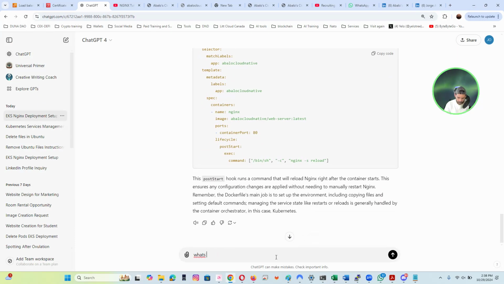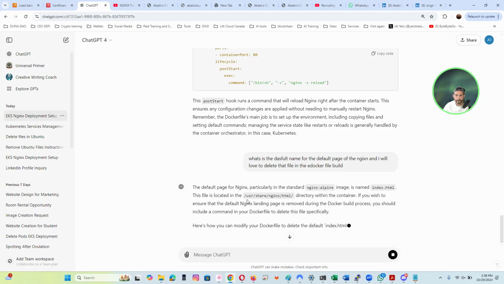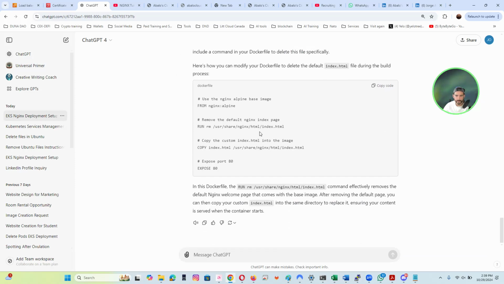So what is the file name for the default page of ngx? And I would love to delete that file in the Docker file build. Okay, it's using the same one. It should be good.